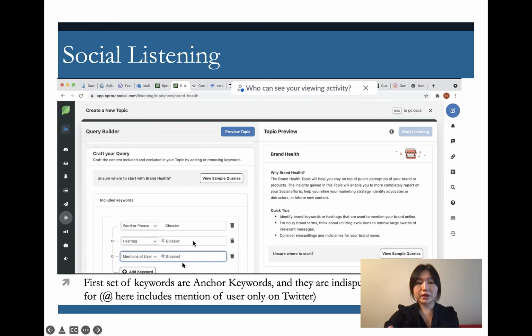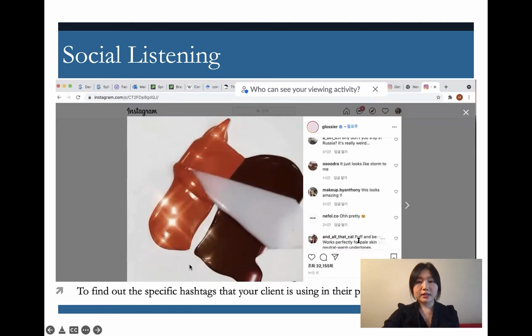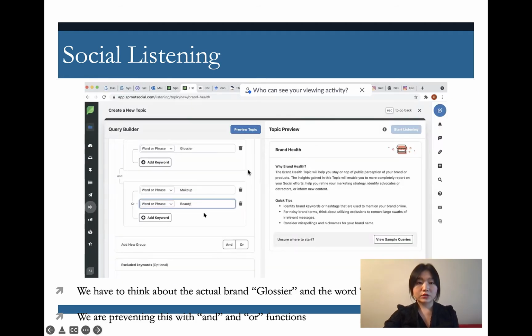So for instance, your competitor brand's name. And then to find out the specific hashtag you want to listen to, so what is under that anchor keyword your client is using in their posts, observe their Instagram page. So I would go to Glossier's page on Instagram, and then if they have a specific hashtag that they're using, I couldn't find one at this point, but I'm sure they have hashtag clean beauty, hashtag vegan beauty, something like that, because that's their brand identity. So if you can find any smaller hashtag that they're using, topically smaller, then I would insert that under here.